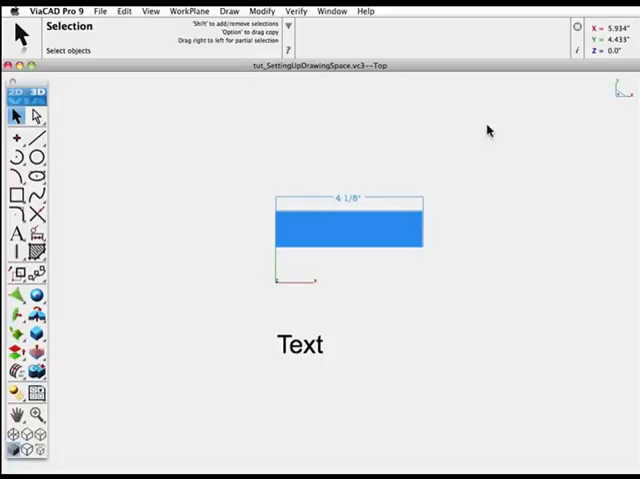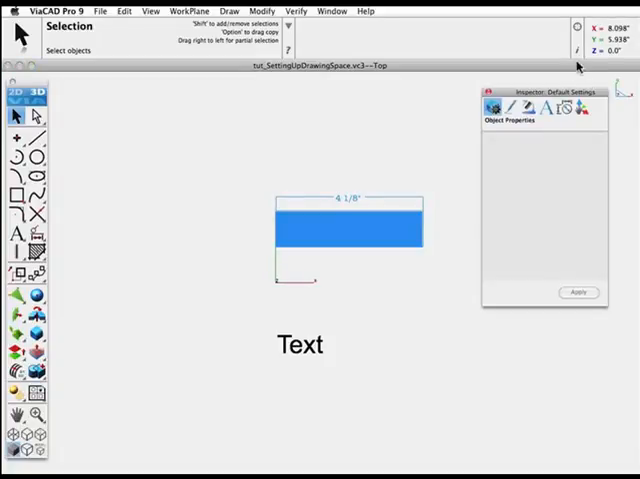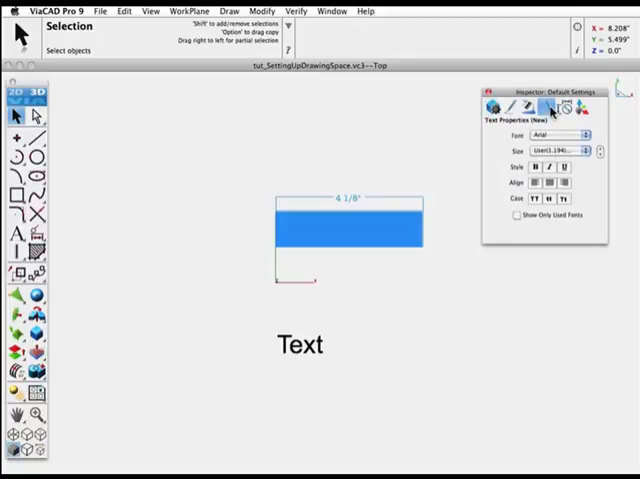You will want to configure some settings before starting your drawing, like for instance text and dimensions. Text properties are accessed from the inspector. If I select a piece of text, I can access the font properties and the text color. But when I have text selected, I'm only changing that piece of text. Make sure all text is deselected.